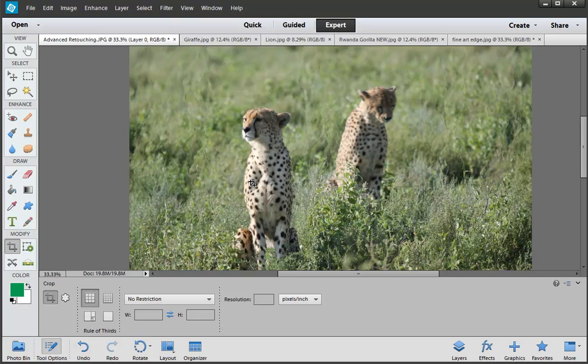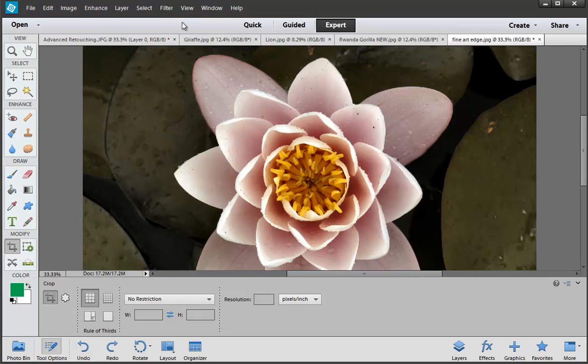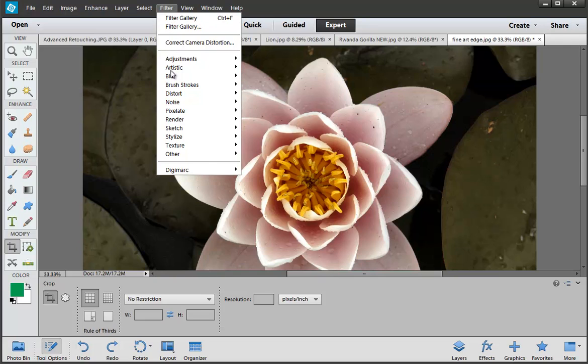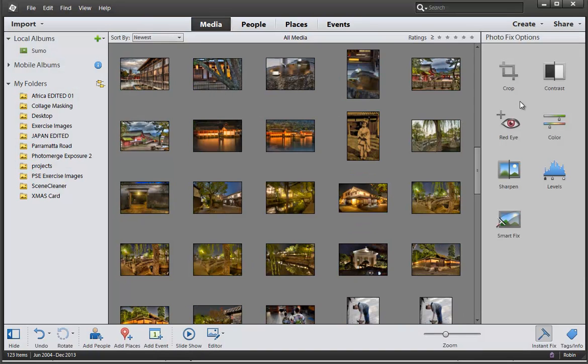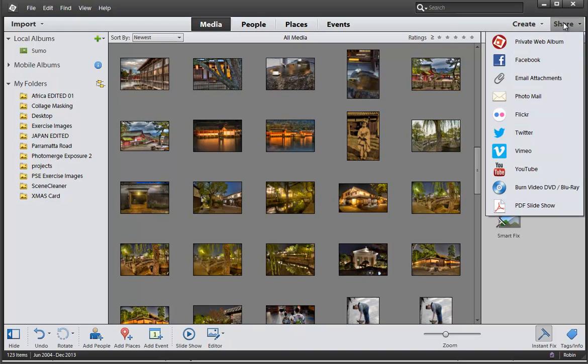Okay, once you've finished and created awesome looking pictures, you may want to consider what you're going to do next. It may be that you're going to print, it may be that you're going to upload to a website, and it may be you want to upload it to a social media site. And you will find in the organizer an amazing range of share options, such as a private web album, of course Facebook. You can include it in an email attachment. You can make a photo mail, and a photo mail is very simply like a web page inside your email. Rather than just sticking a photo onto the email, you actually send the entire page, which is kind of nice.